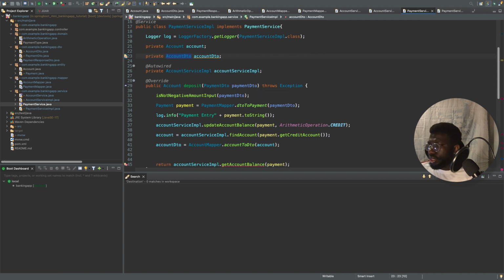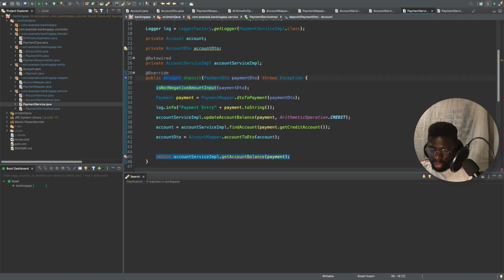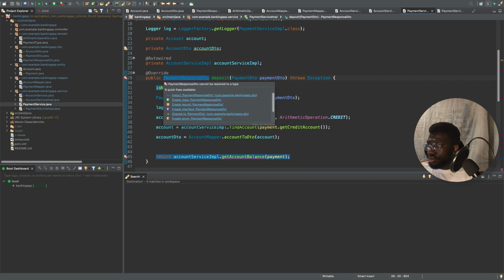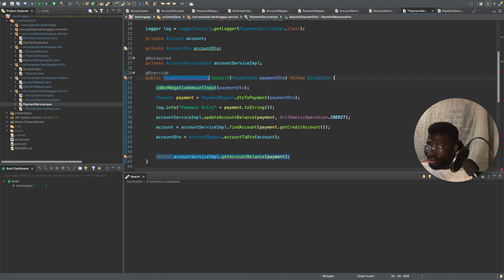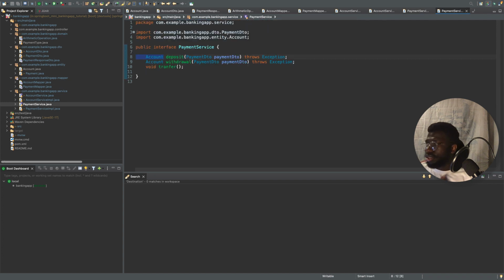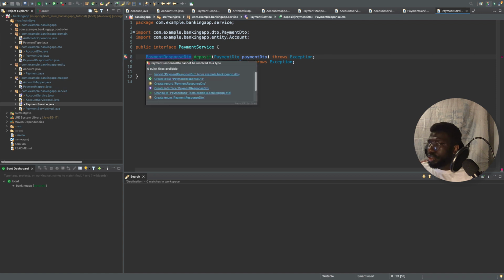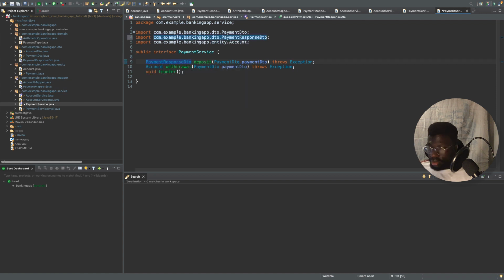Now the next thing to do is I want us to return a payment response DTO. Let us import that, and we also have to update it in the payment service. So say payment response DTO. Let us import it again.